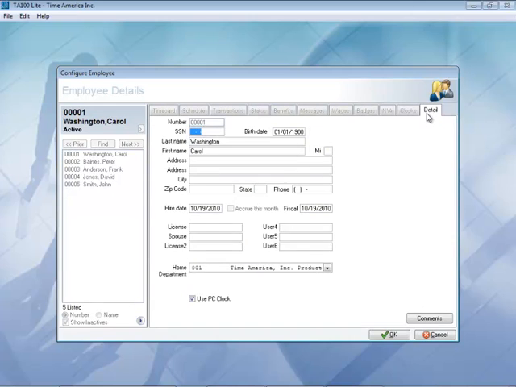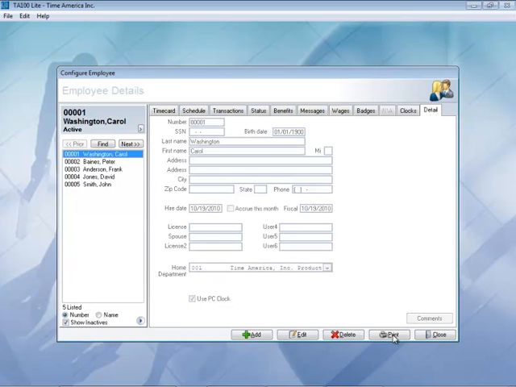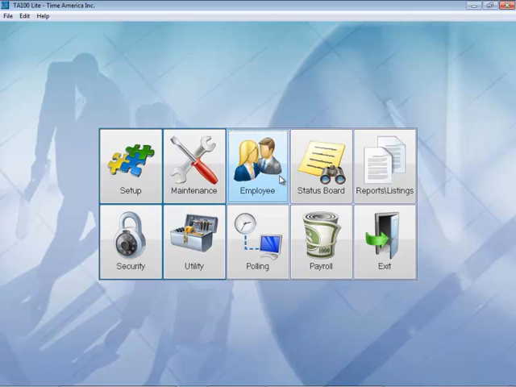With the Employees Detail tab, the only thing we do require is a first name, last name, employee number, and their hire date. Everything else in here is just extra for you. We do give you 6 user-definable fields, including a home department for the employee. We also have an option for PC clock, which allows your employees to clock in and out on the PC. Again, that was the employee information.